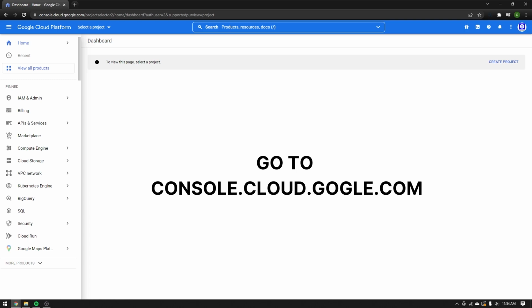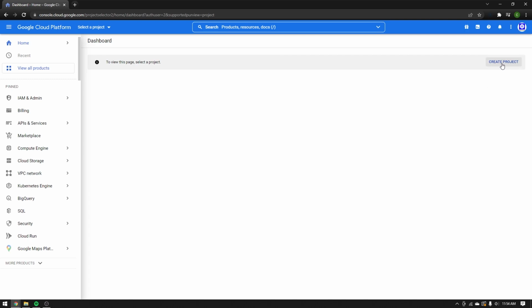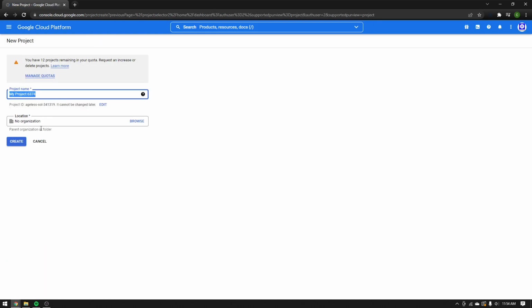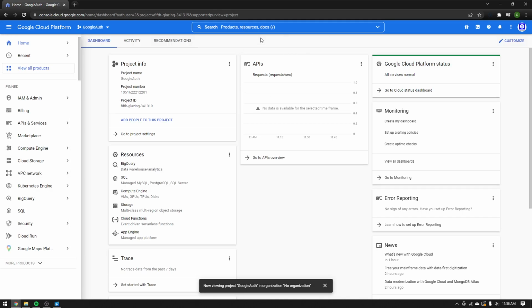If you have no Google projects, you're going to be seeing something that looks like this. And so you're going to want to press create a project right here. Then you're going to want to name your project and then show your organization. You don't really need an organization, but just name it whatever you want. I named it Google OAuth and press create. So now you should see something that looks like this.